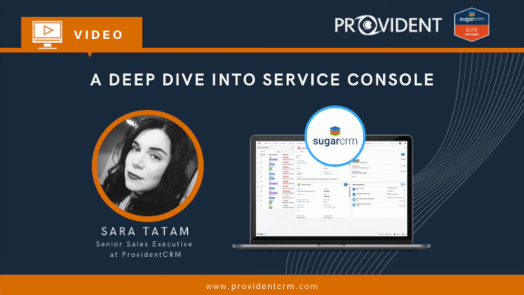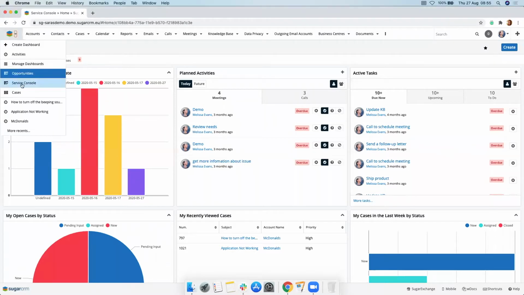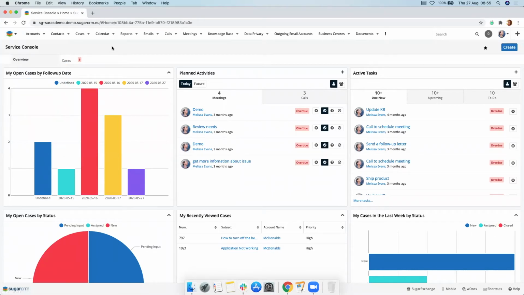So I'm just doing a quick video now just to show you the service console, which is available within SugarServe. So we're just going to be looking just at this element here today. So once you log into SugarServe, as well as your normal dashboards, which you can see here, there's also one here called the service console. Now, the service console is made up of two tabs. So we have an overview and then we have a cases tab.